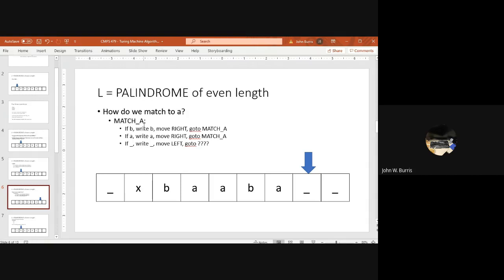All right, so we're right here. Can somebody tell me what do I do next? I moved left. Now, what do I do? Just confirm it's an A. Confirm it's an A. I'm not sure how to do that. To be honest with you, I'm not sure.